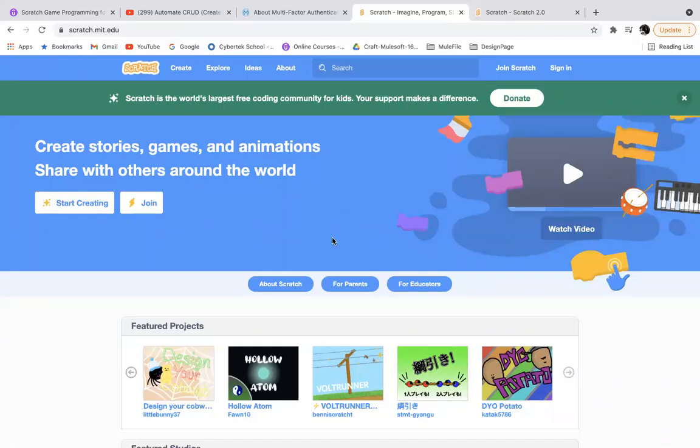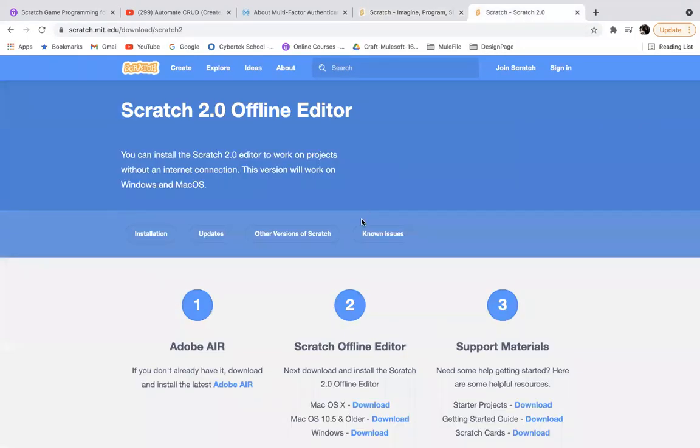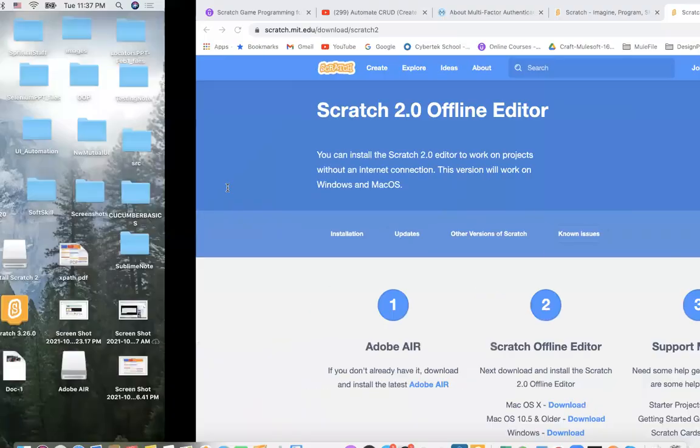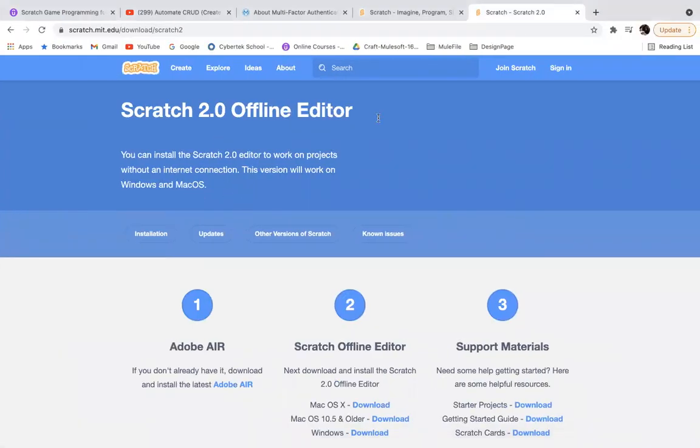This one needs internet service, like Wi-Fi, but this one you don't need internet service. You can access it from anywhere, and that's why I really like it. If you have an internet connection or not, it doesn't matter. I'll share both links. They both have the same UI, the only difference is that this one is the offline editor and this one is the online. Both are provided by MIT. One needs internet, the other doesn't.